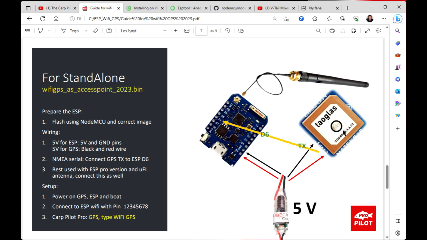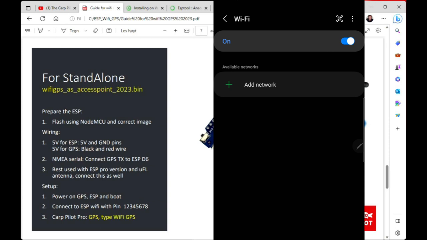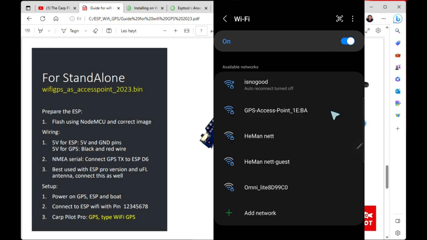The ESP and the GPS still need 5-volt input, and the TX from the GPS goes into the D6 on the ESP. Now we are ready to start using the Wi-Fi GPS configured as an access point for everyone that does not have an echo sounder on board. So I'm going to use my phone here and tap Wi-Fi on. Hang on a sec, and here it is. This is the GPS access point with an underscore and part of the MAC address at the end, so it will be kind of unique.